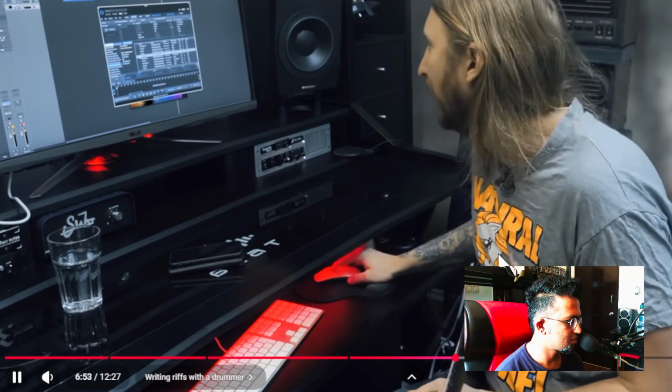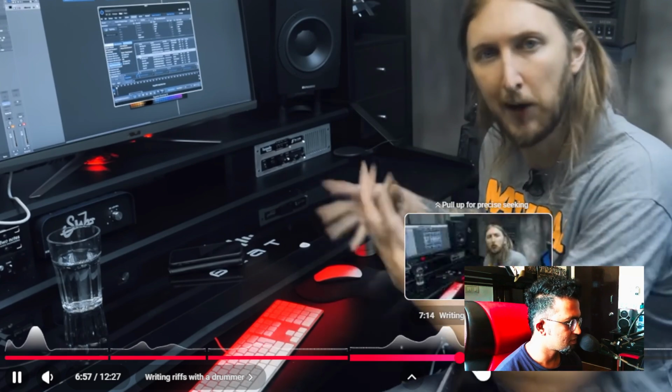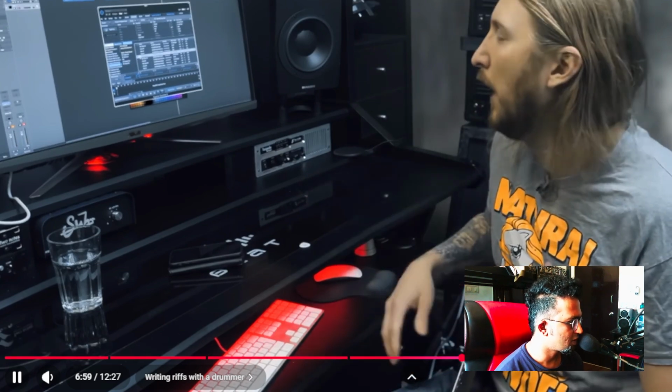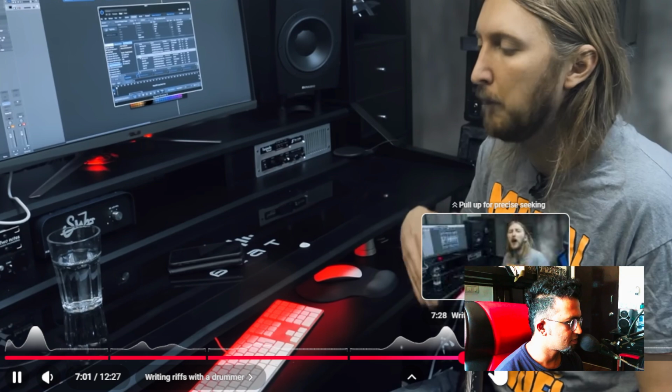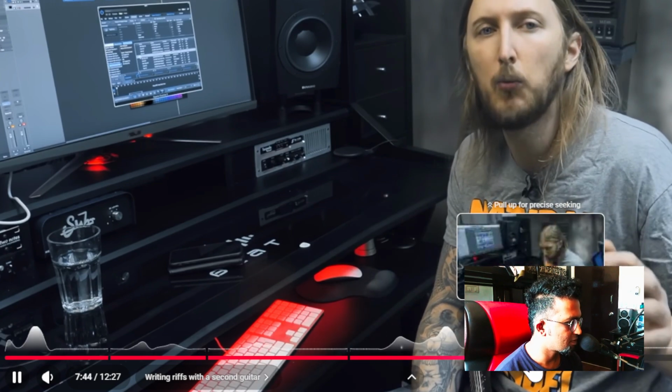Okay, very stupid. But at least you're playing something because you have to play along with those drums. Correct. And it forces you to come up with riffs, and the possibilities are endless with this.